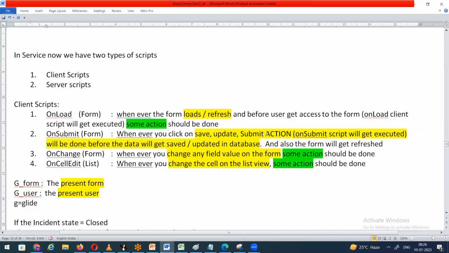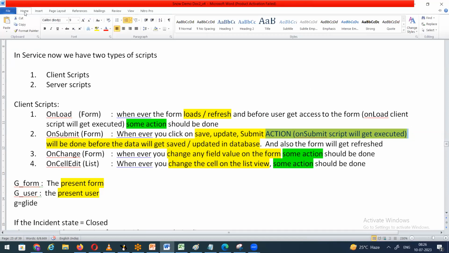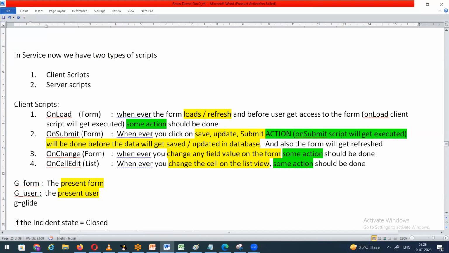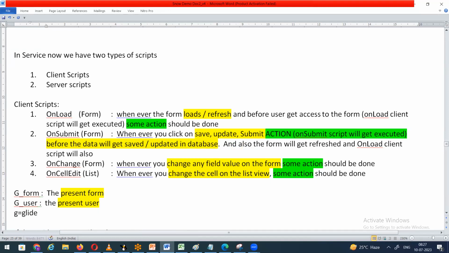The on submit script will get executed before the data gets saved or updated. And also the form will get refreshed and the onload client script will also get executed. Is this clear? Yes, sir.